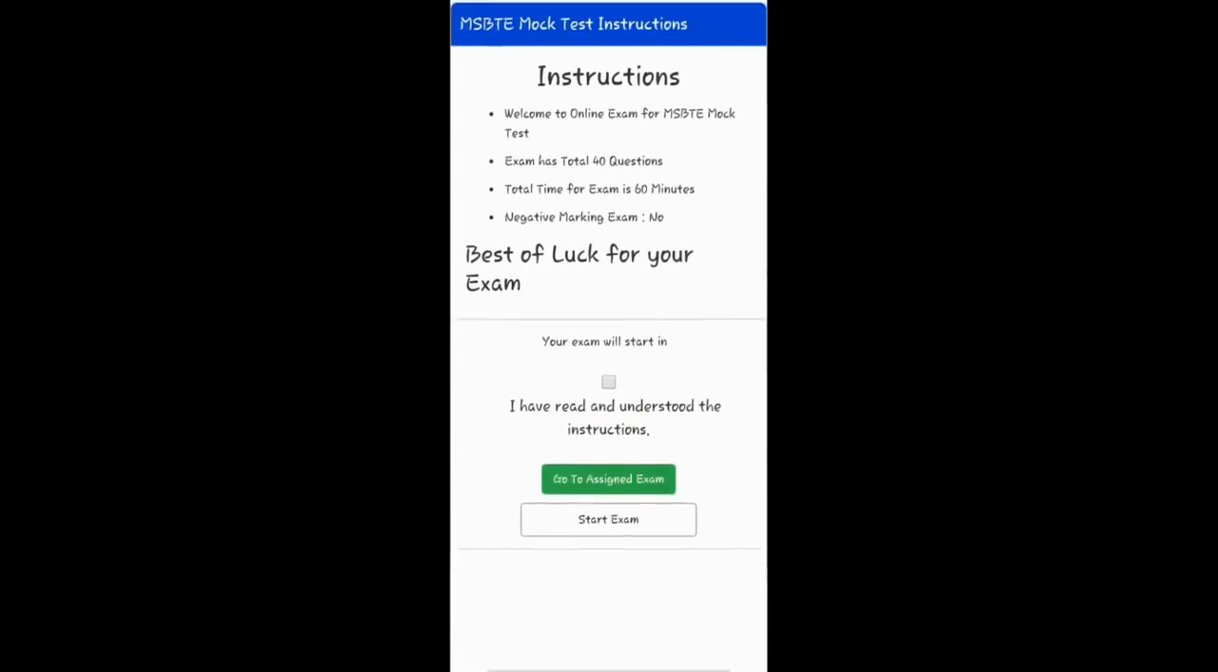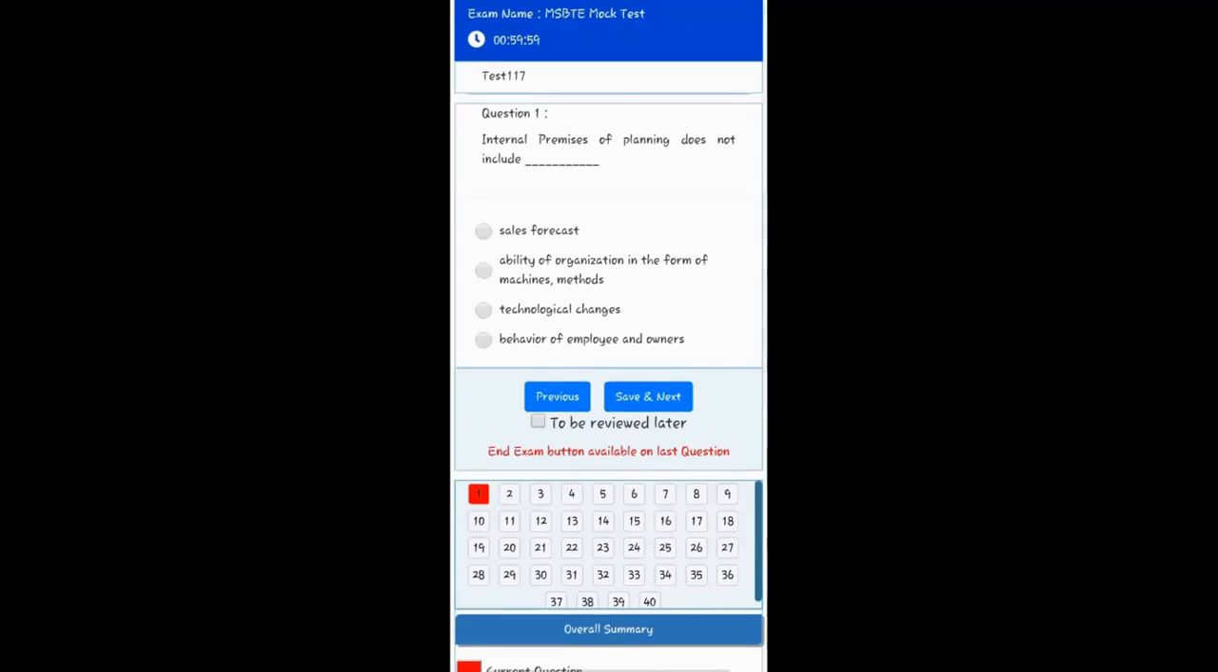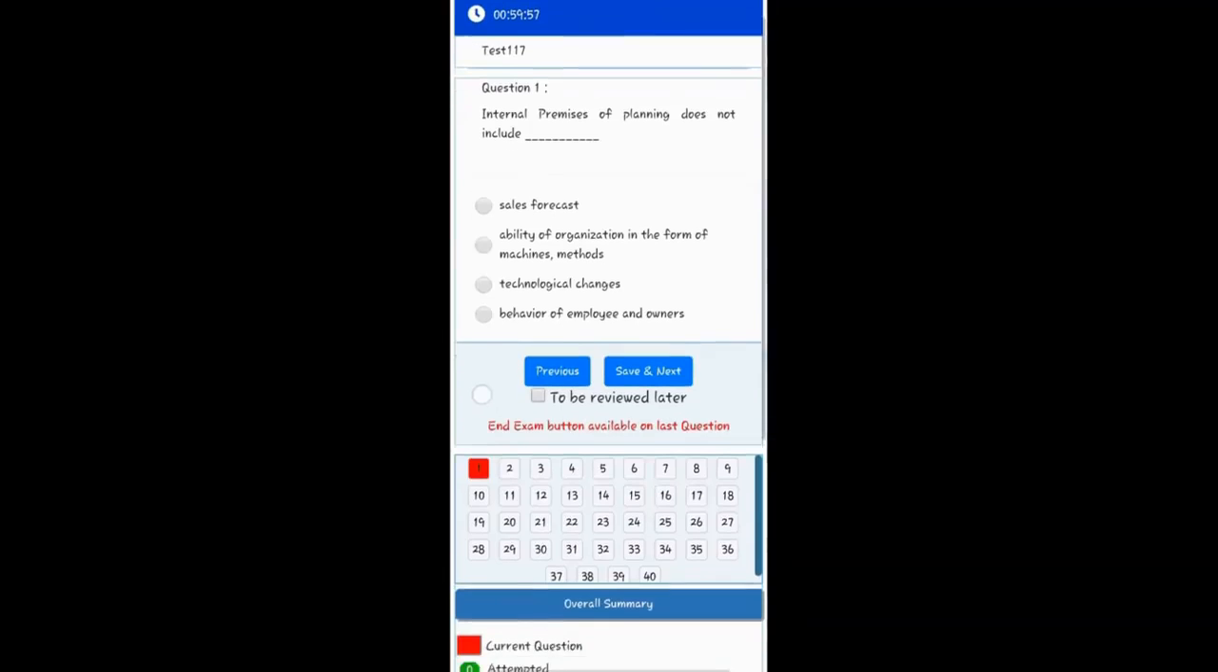Here, all exam related instructions will be available. Please make sure that you have read all the exam related instructions carefully and then click on Start Exam. Now, the exam page will be available to you.